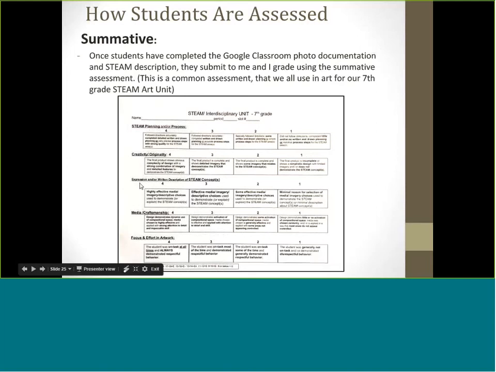Creativity or originality, expression and written description of the STEAM concepts are really important at the end of any unit that we do. They need to understand those concepts, that it's science, technology, engineering, art, and math, and be able to verbalize that to us and really demonstrate that understanding, not only through written work, but also through their design itself.